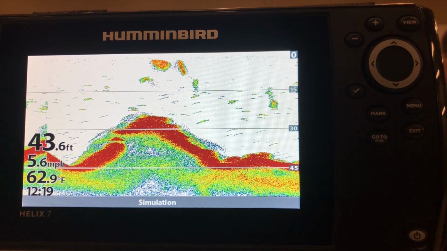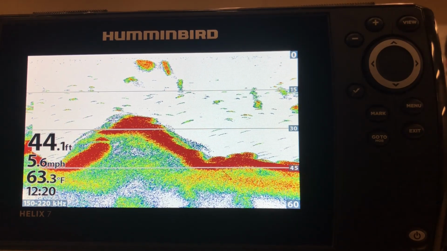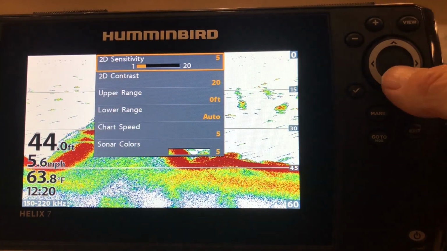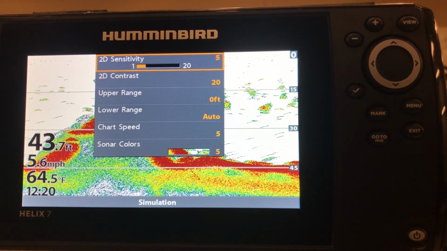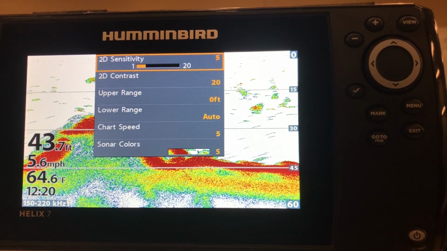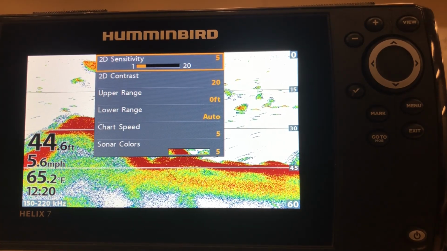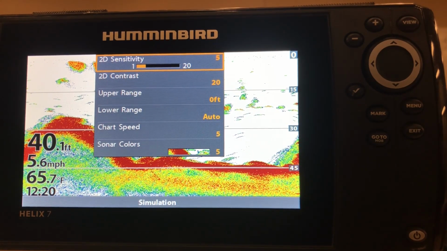Okay, so that is sensitivity. Now, to make more sonar adjustments, we want to hit the menu button one time. This is called the express menu. This is the express menu for 2D sonar. It's a very short menu. These are the most commonly adjusted items on 2D sonar. The second option is contrast.